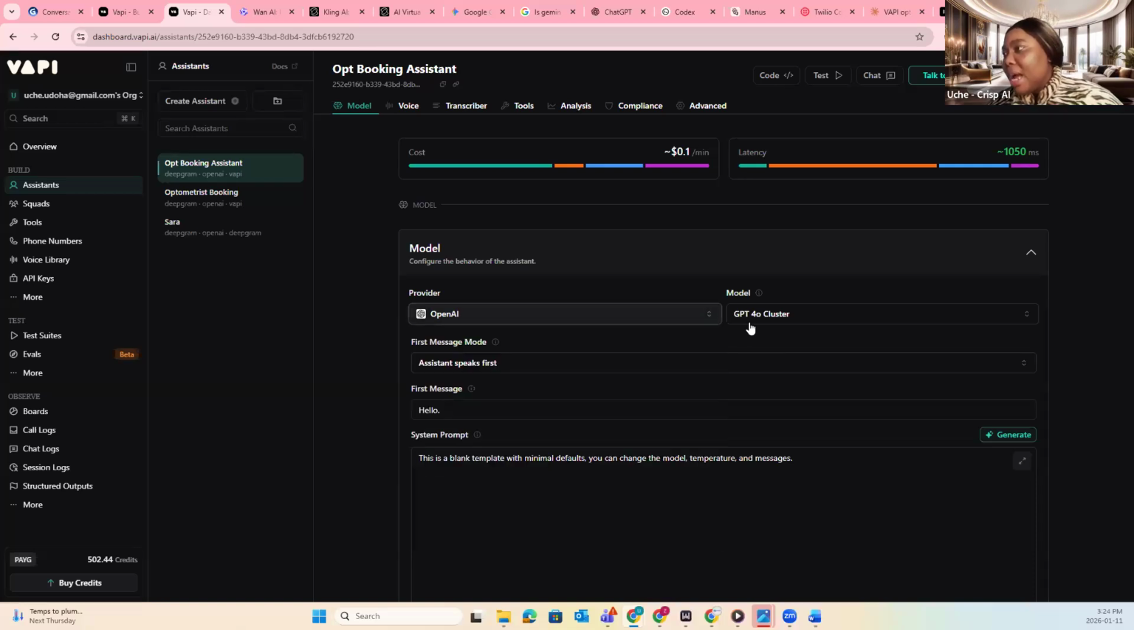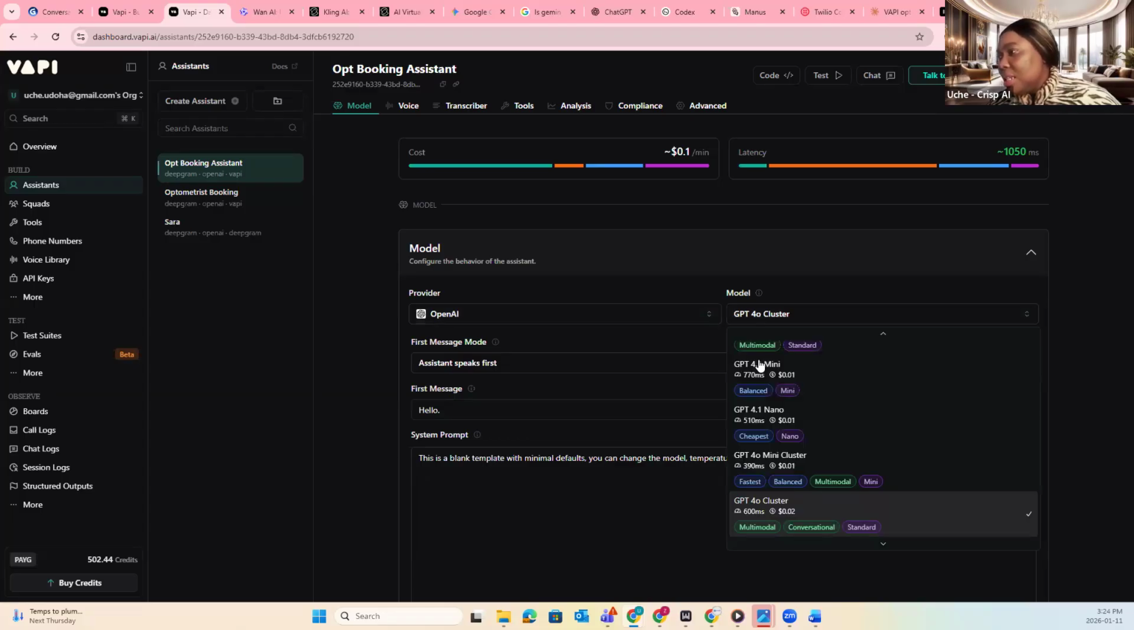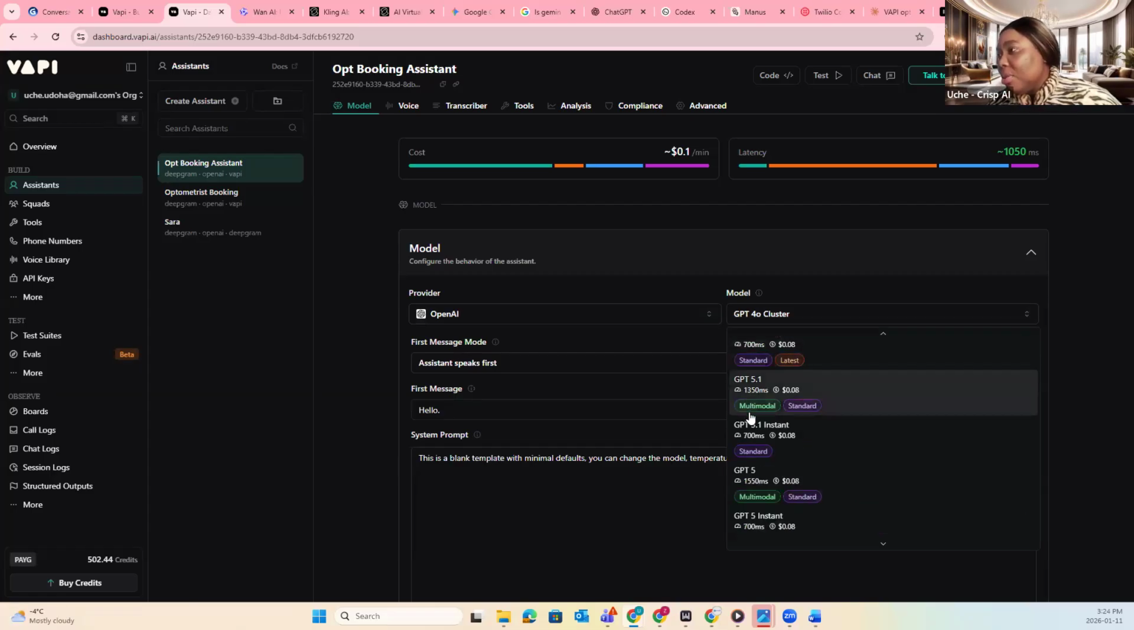I can use OpenAI, and OpenAI is also very good at this. So I can choose depending on the model you want to use. This one is multimodal. It costs about 8 cents. The speed, which is latency, is about 1350 milliseconds, so the response rate is going to be low. The speed is not very high, so I may not want to choose this.